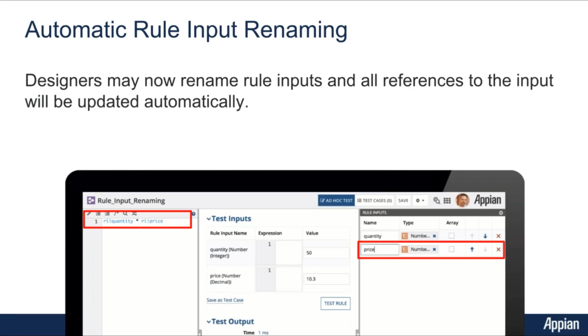So this is a great feature, saves you a lot of time. If I had typos in rule inputs, I don't need to go back there and reference all the rule input names. We'll automatically find all the locations that rule input was referenced and make those updates across both the content as well as all the associated parameter values and other content.